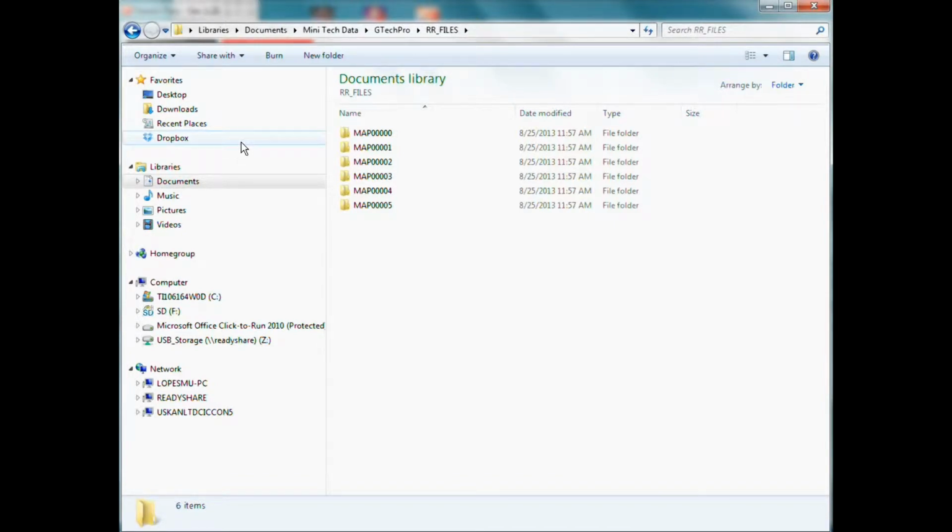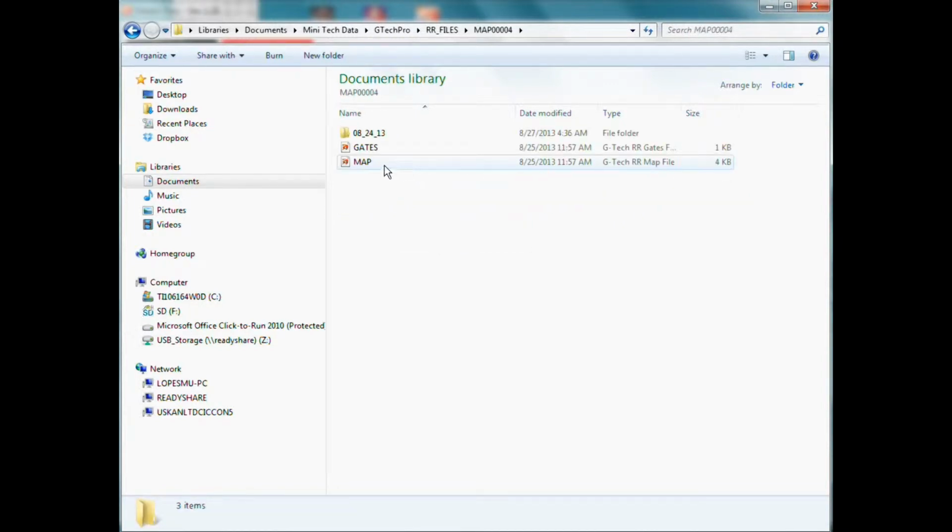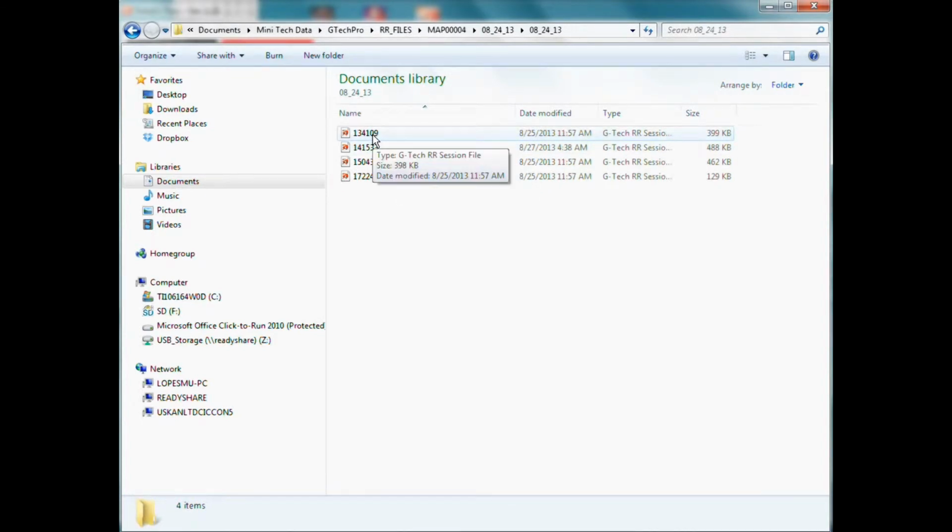When you transfer the files from your GTech Pro by grabbing the micro SD card and transferring the files to the PC, I put my files under Minitech Data, GTech Pro, Road Race. You are going to see that it is going to show up under Maps. Each map of these is one racetrack that I have recorded. Let's check out one that we did in Stark, Florida. It pretty much is going to have that map, and then on the day, it is going to show me all the sessions I have recorded there.